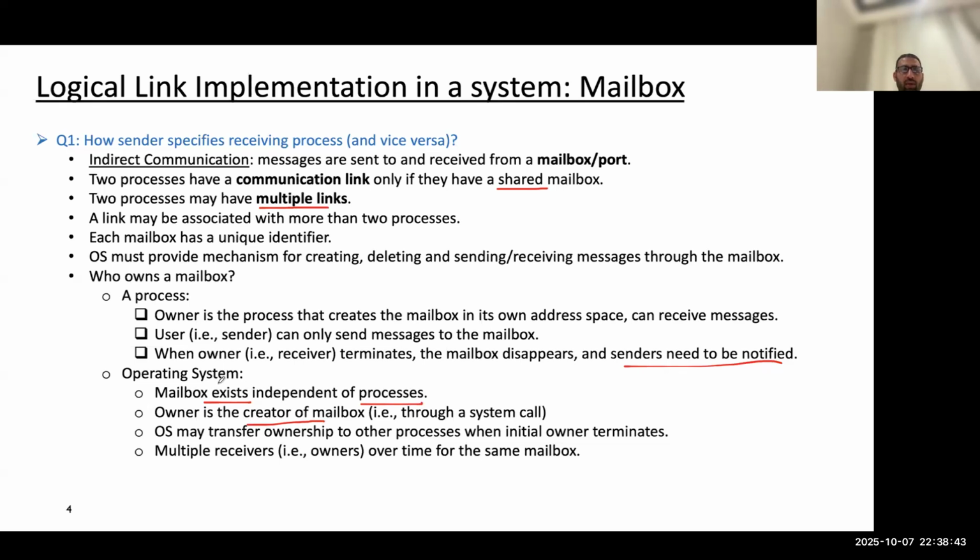The operating system is responsible for maintaining the mailbox, so the mailbox is created within the kernel space. However, the process which makes a request to create the mailbox is set as the owner of the mailbox. And how does it make a request? By making a system call, right? We will see an example where we will actually do that, right?